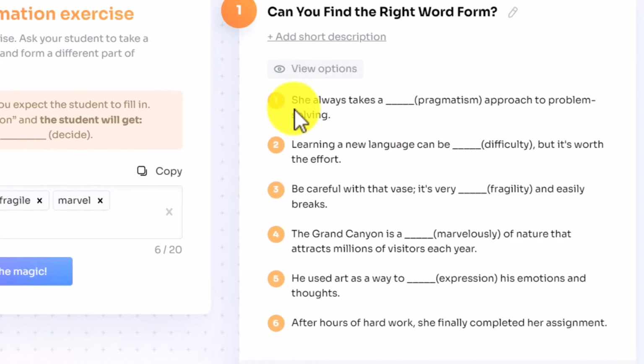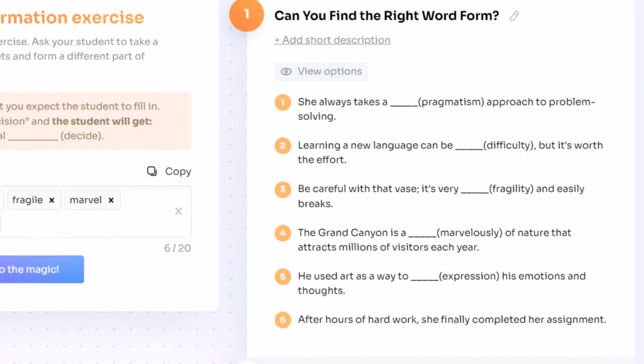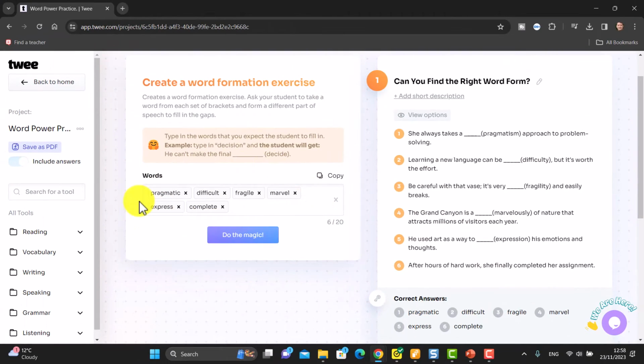So that, for example, this first one, she always takes a pragmatic approach to problem solving. Learning a new language can be difficult. So this is really clever, and I like the way that you just put these words in and the content is generated.